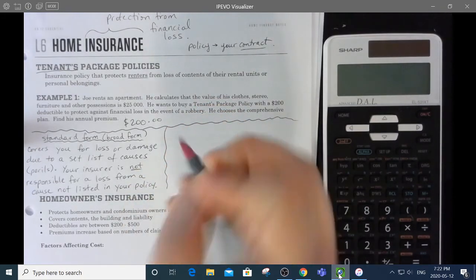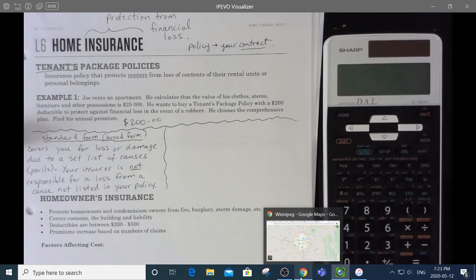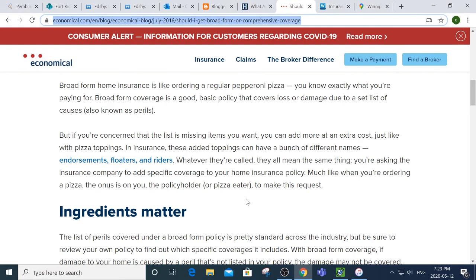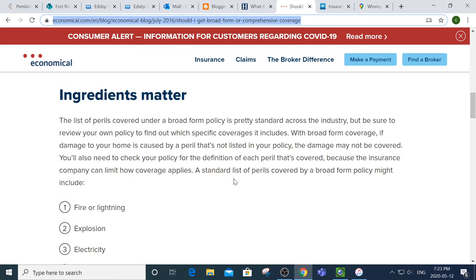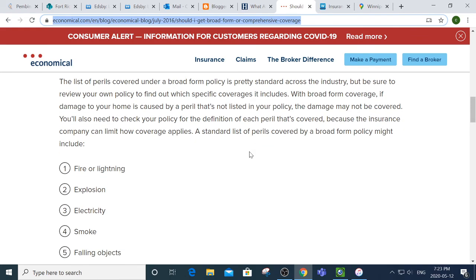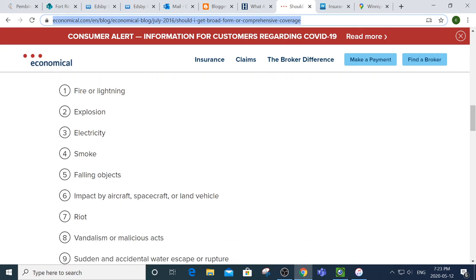But notice standard form or broad form only protects you against a specific list of things. Now I'm going to just go to this cool webpage that I found. Not that one. That one. In the insurance industry, there is a kind of standard list of things that a broad policy or standard policy will protect you from. There is fire or lightning.